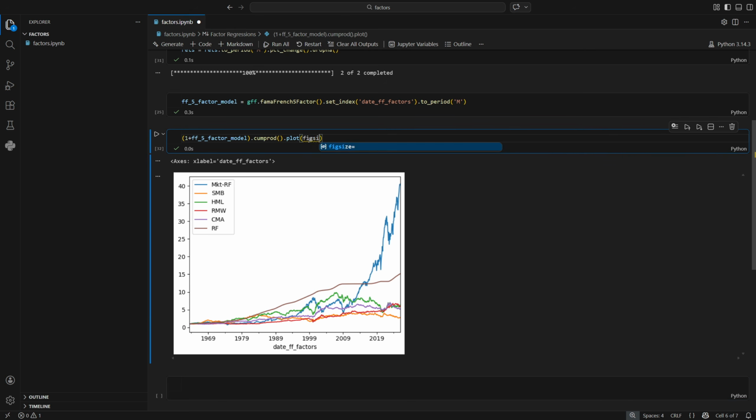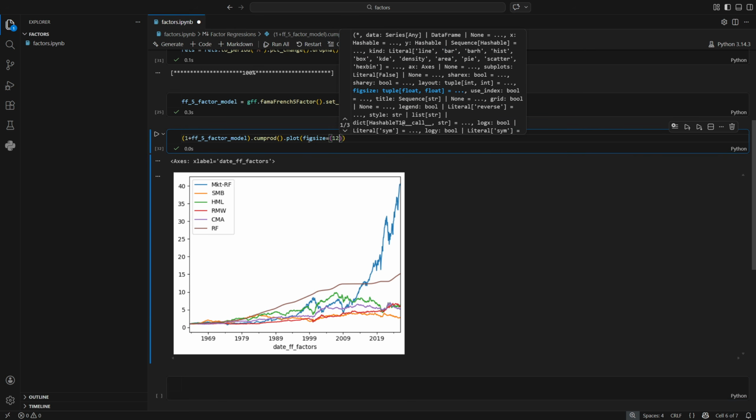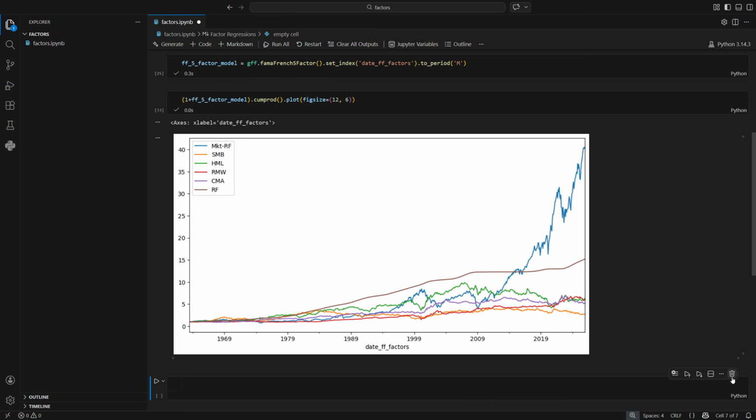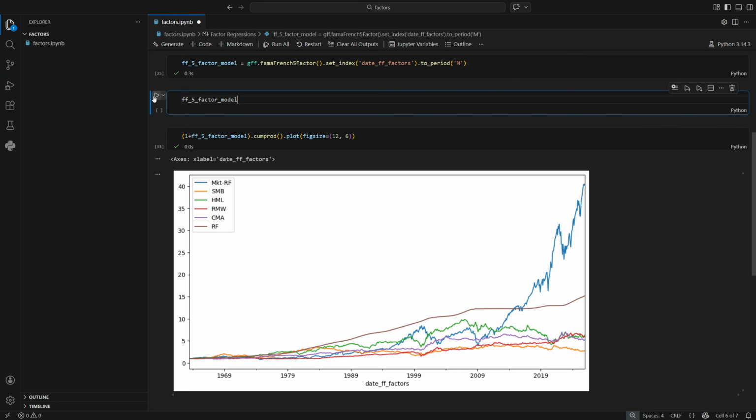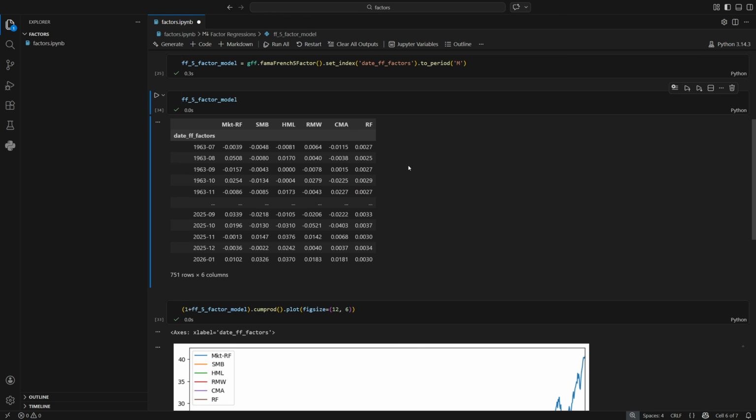Let's just go ahead and do figsize equals 12, 6. And this is really interesting, right? We can see that obviously the market factor, I didn't really touch that much on the concept of long only versus long short. These are long short portfolios. And the ETFs I was talking about are long only portfolios.